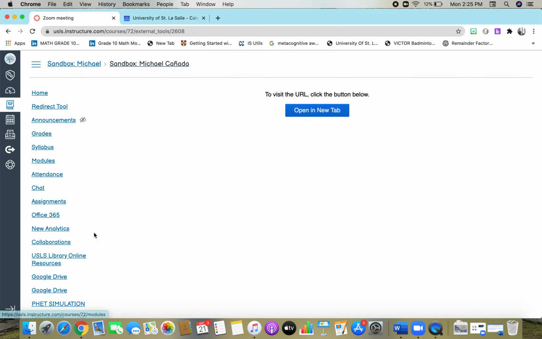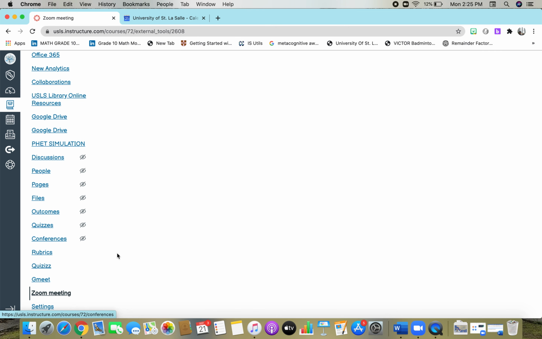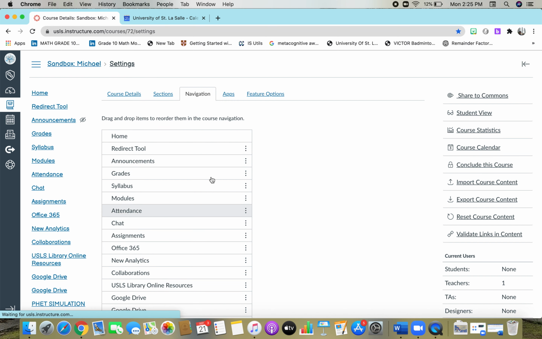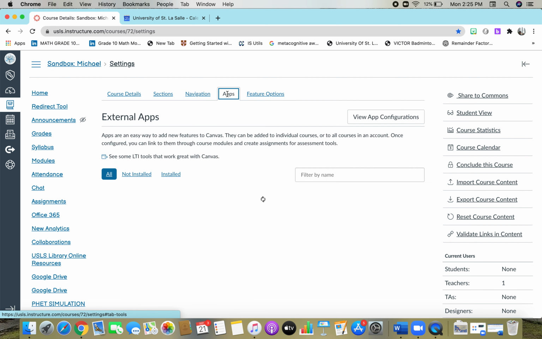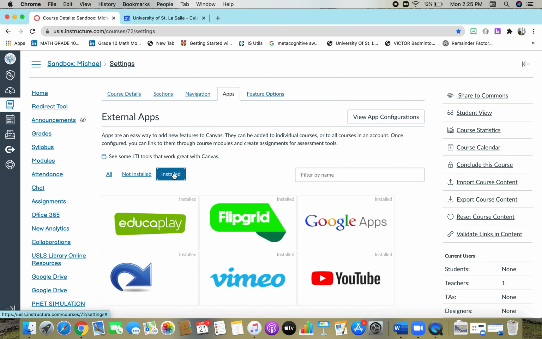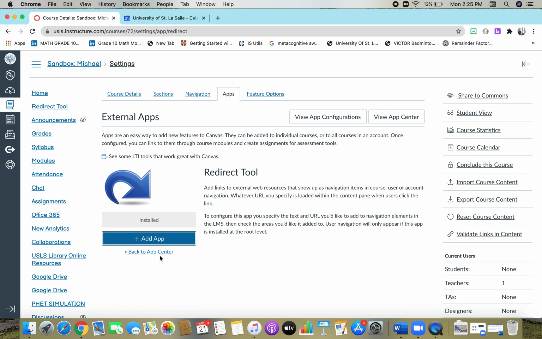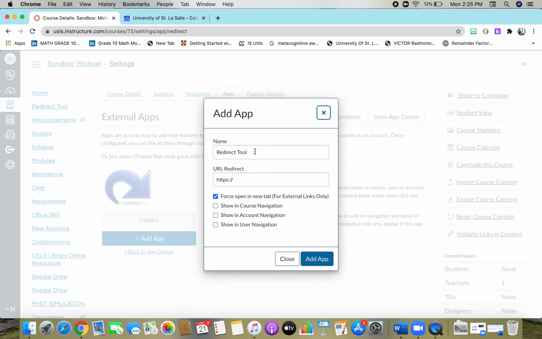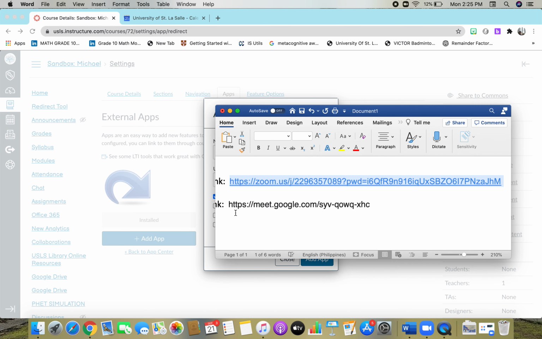Next, we're going to embed our Google Meet this time. So again, same thing. Click settings, then go to your apps, click installed, look for the redirect tool and add app. Since this is now the Google Meet meeting room, I'm going to rename that as Google Meet room. And again, copy your link. There you go, we copy that.